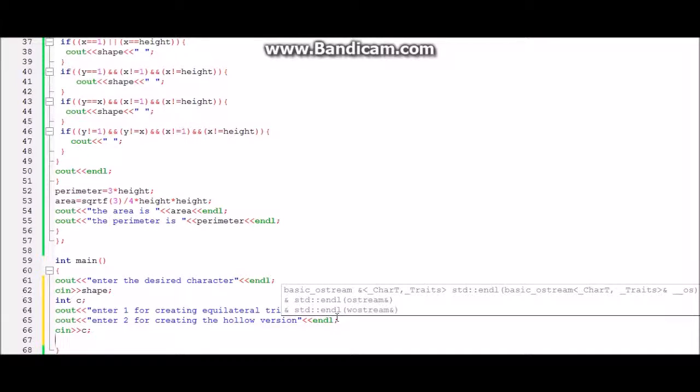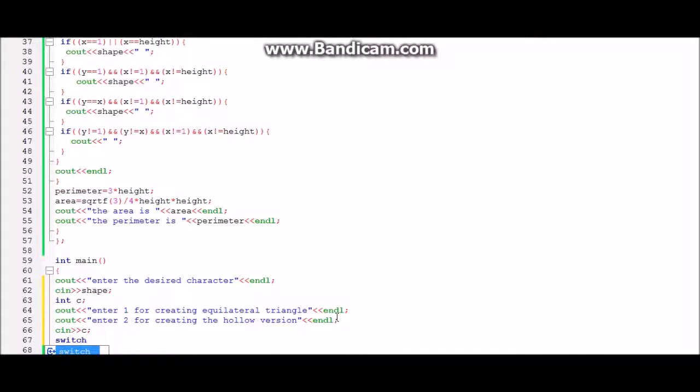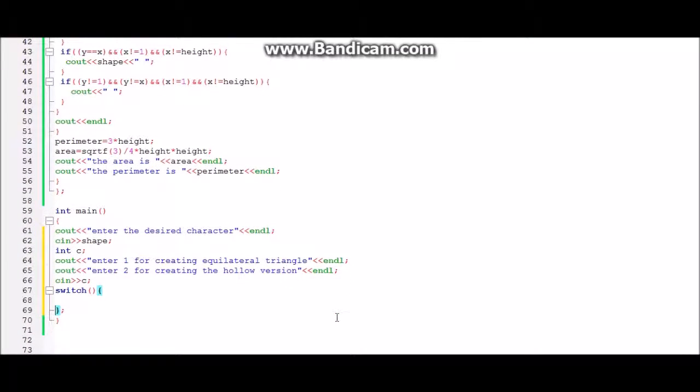Now we make the switch case. Before this we have to create an object because we are accessing these two functions from a class. So the object is created. Now let's make the case.